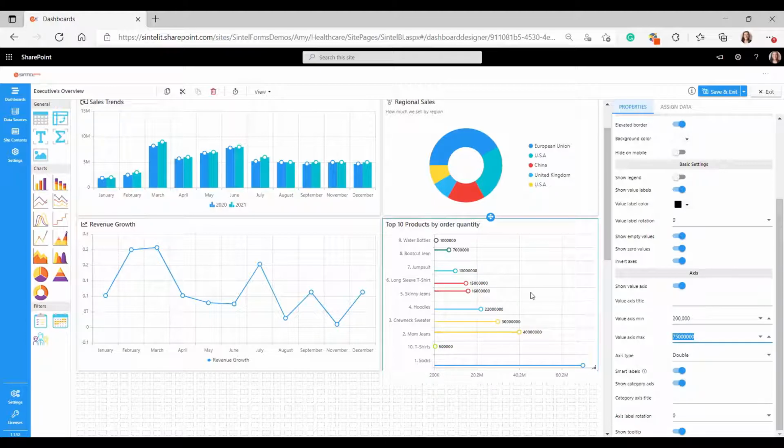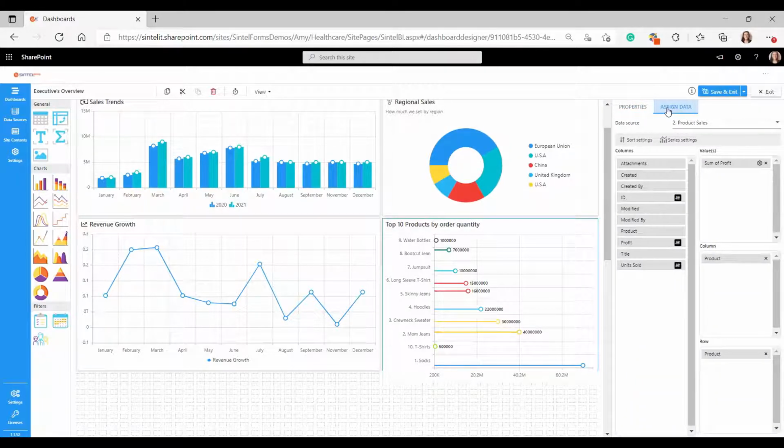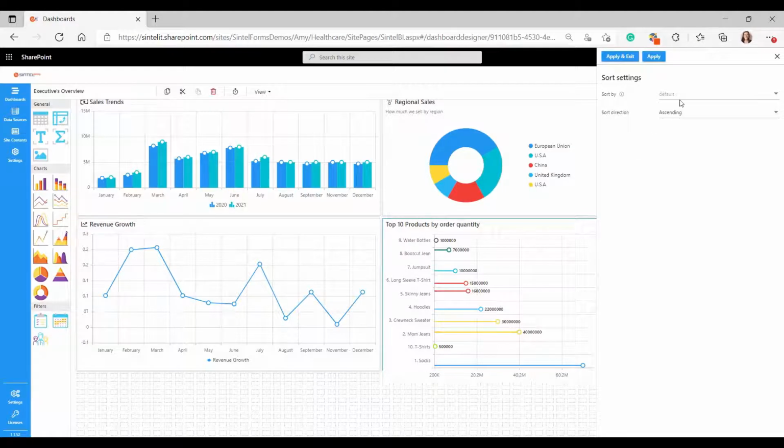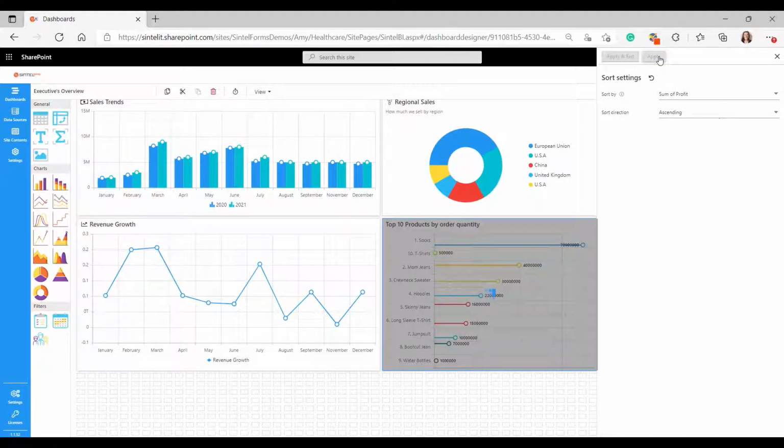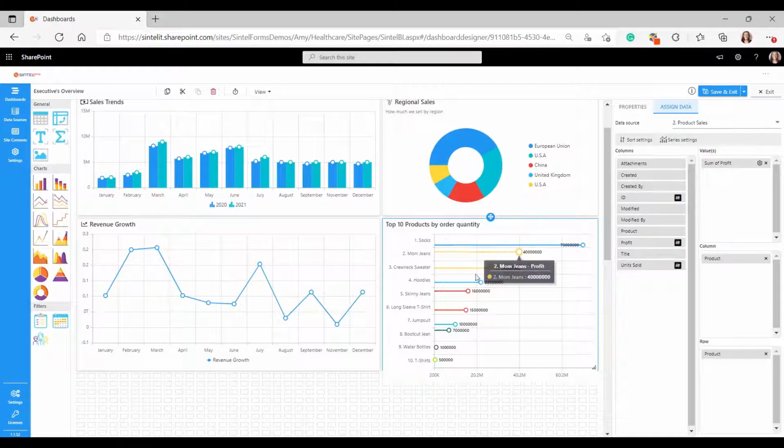Then my other problem here is that this actually isn't showing in order, so I'm going to head back to my assigned data section and go into my sort settings and sort by the sum of the profit, and the sort direction will be ascending, and apply and see how that looks. Great, so now we actually have the top products by order quantity and in the order of their sales as well, which is really nice.